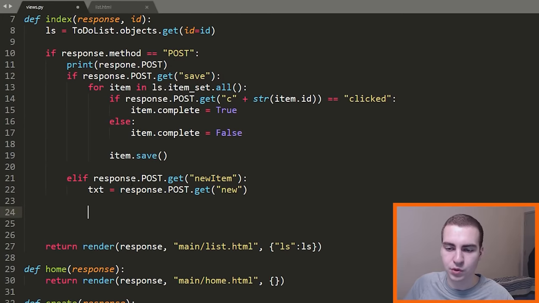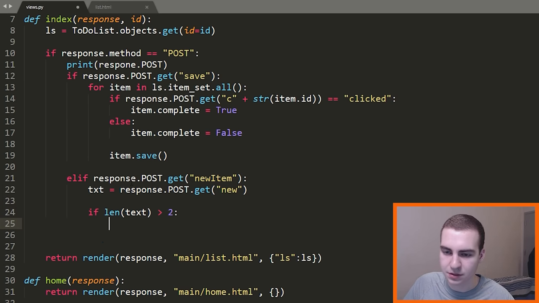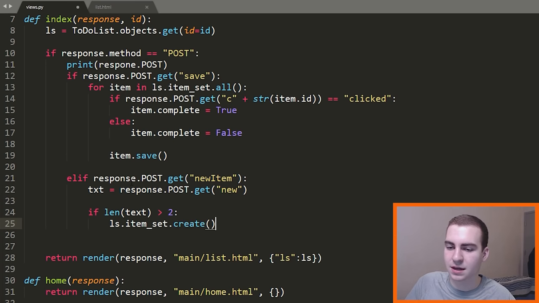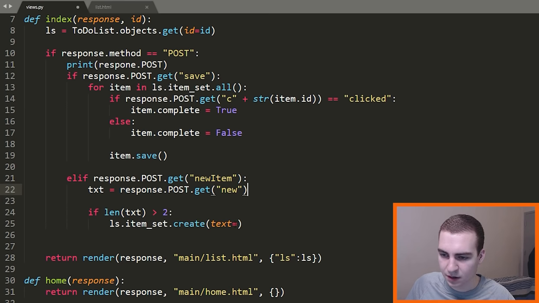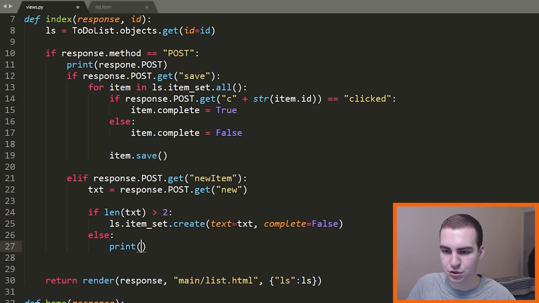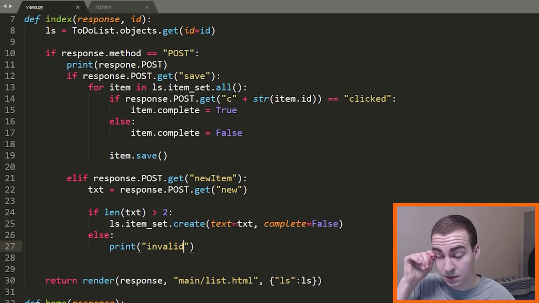You can do whatever checks you want on this input, and usually Django will do it for you, but since we're not using Django forms, and are using our own custom form, we don't have the option of using is_valid like we used here. So I'm just going to say if len of text is greater than 2, so it's at least 3 characters, then I will add that item to the to-do list. To do that, I'm going to say ls.item_set.create, and in this case we'll say text equals, and I'm actually going to have to rename this to txt here, so txt, and then complete equals False, like so. Otherwise, I'm just going to print out a message that says invalid input, just so that we can have a look at this in the console. And that should actually be about it.